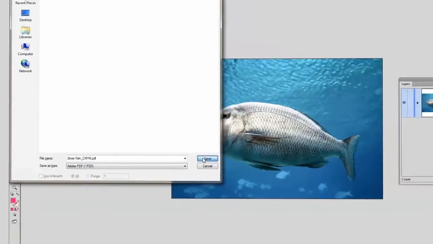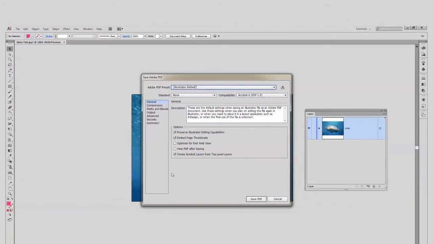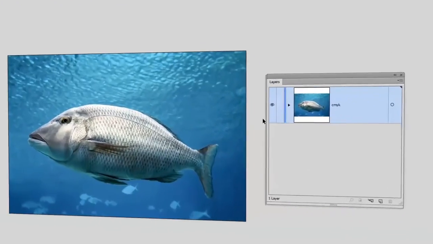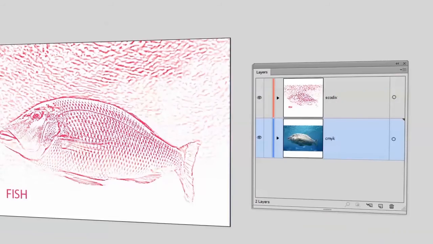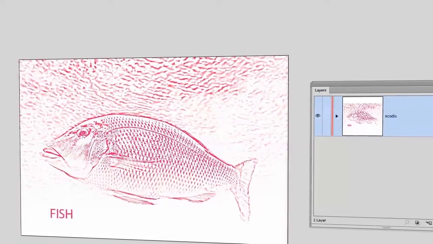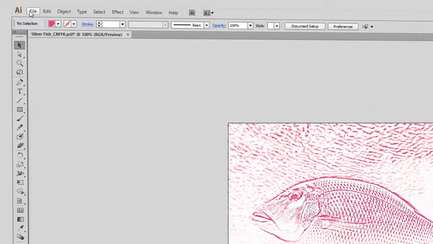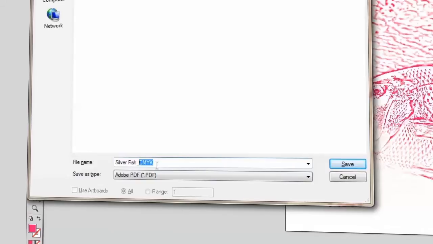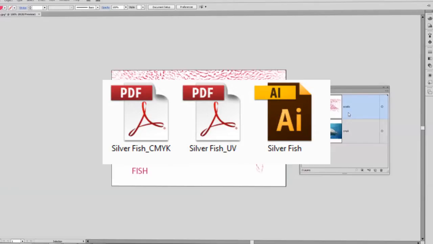There's no need to change any of the default definitions. We will do the same thing with the Scodix layer, but first we need to bring back the Scodix layer by undoing the deleting. Next is deleting the CMYK layer and saving the Scodix layer. For this file, we will add the letters UV to its name. So we got 3 files from Illustrator, one Adobe Illustrator working file with all layers, and 2 PDF files, the CMYK file and the UV file, and we are done.